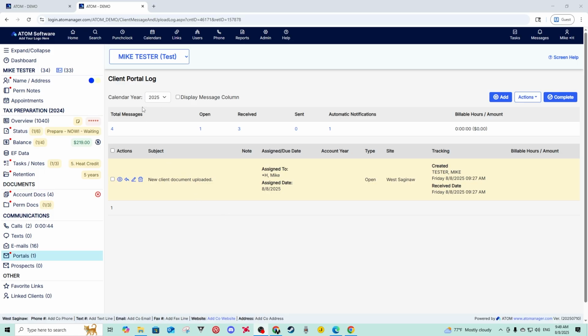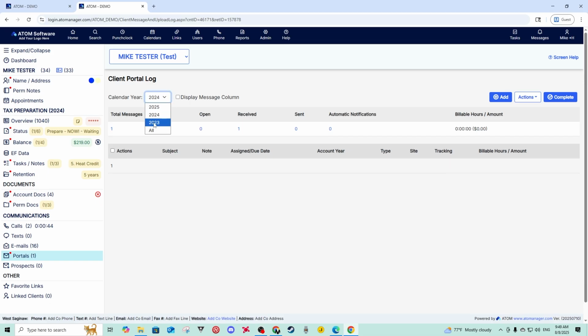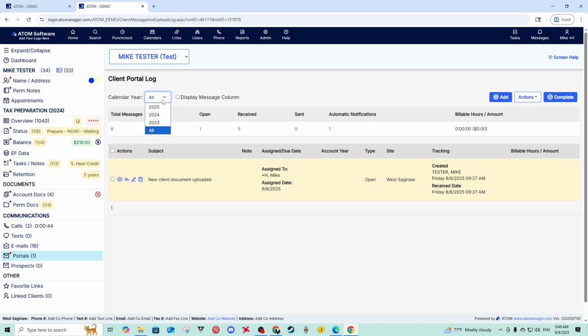based off the calendar year that you can find up here. And you can use this drop-down menu to select the year that you wish to view those messages for. Or you could just select all to view all of them.